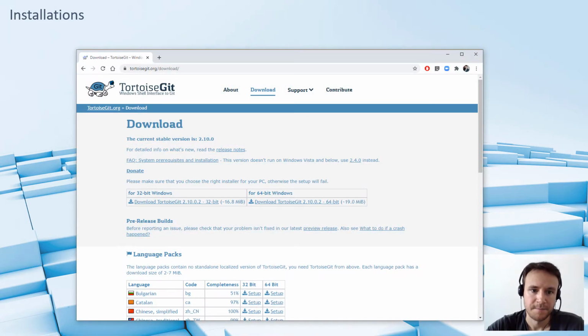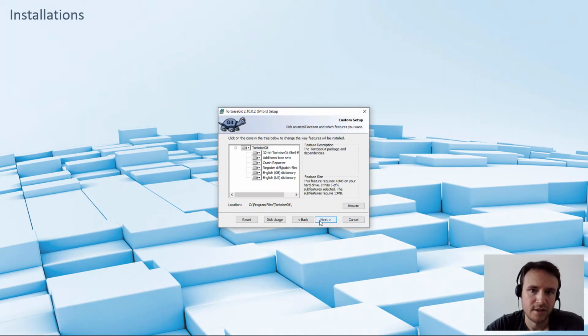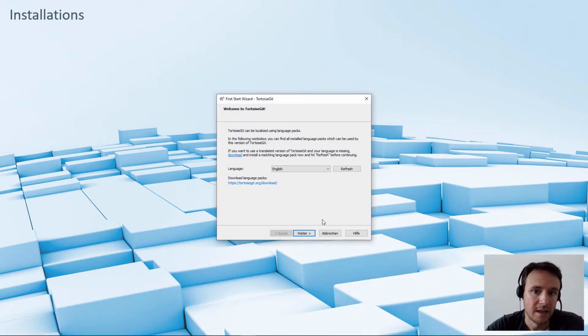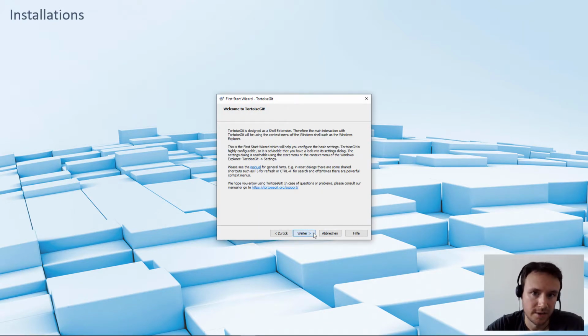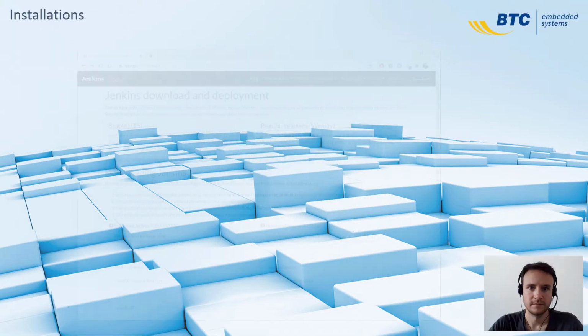Now Tortoise. Go to tortoisegit.org/download and look for the 64-bit version to download the installer for Windows. Again, the installation is pretty much straightforward. Just click through the main installer. Afterwards, you'll see a first start wizard, and be sure to complete that as well.